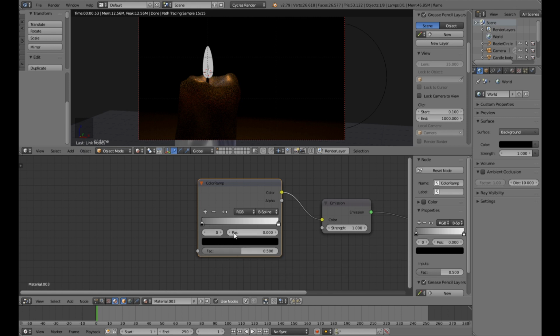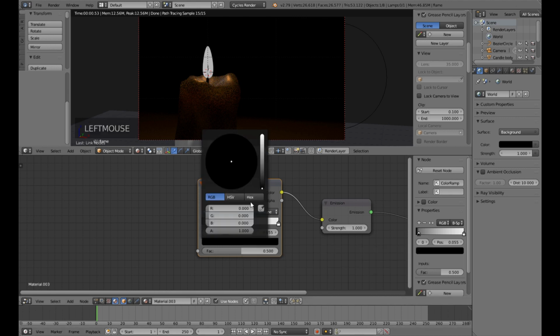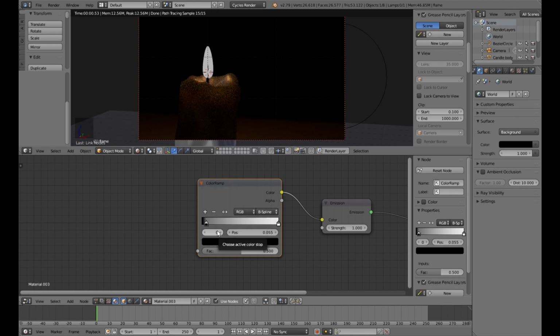The first one is the black channel. The position will be set to about 0.055, leaving it right over there, and the color is obviously a hex value of 0. Everything is set to 0, which is good. And then we will be using another slide.